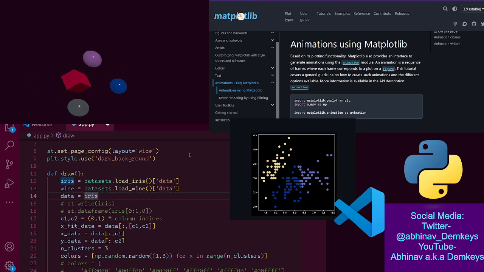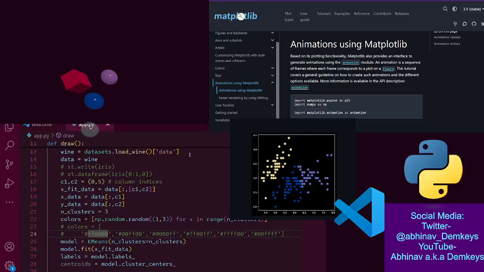Data. And then here I switch it out here. And then here I can specify the columns. So let's say I did these columns, okay? And let's say we are doing 3 clusters.